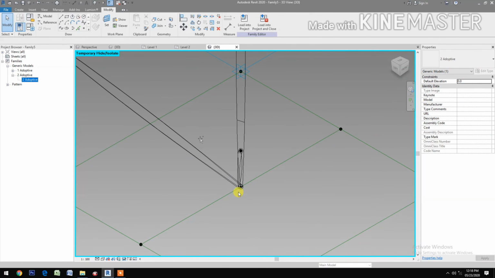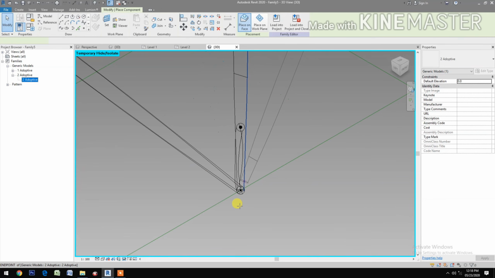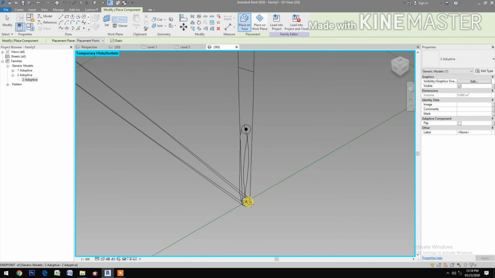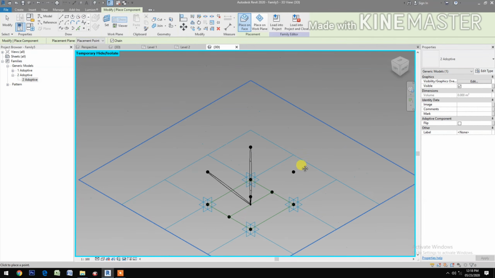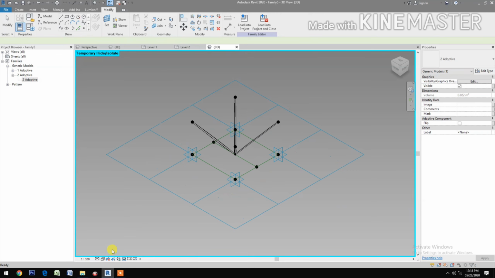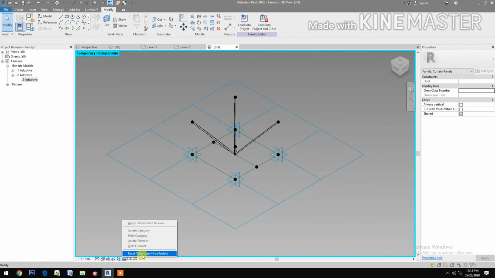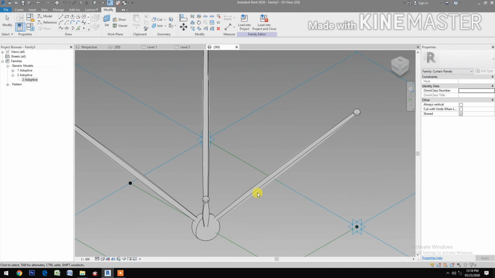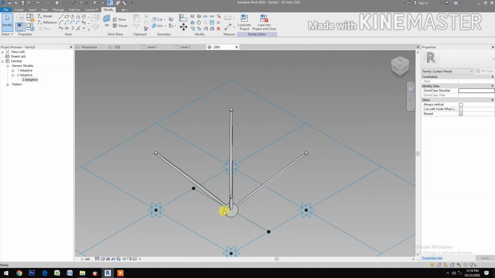Select the component, the 2-point adaptive, pick at the base, okay, and to the next corner on top, pick, okay. Let's reset temporary hide isolate, change to hidden line. Now we have the pose for a space frame.